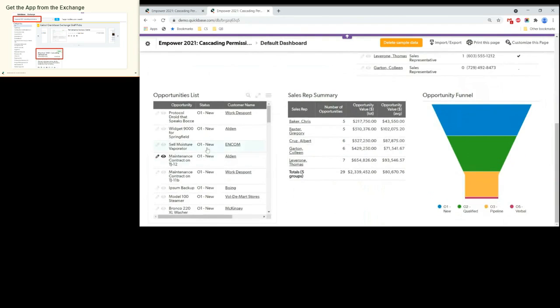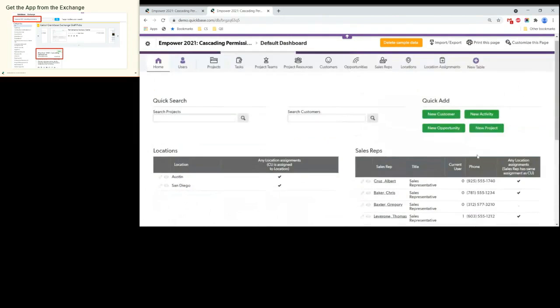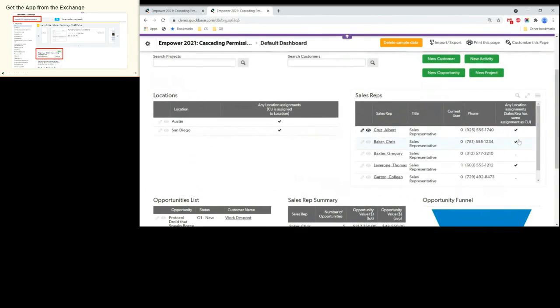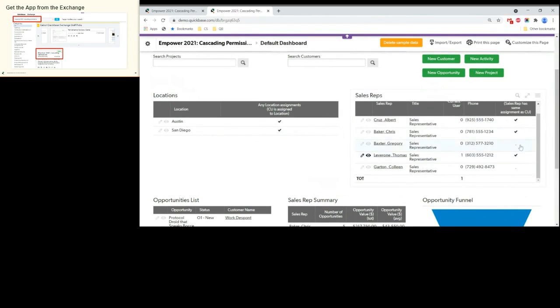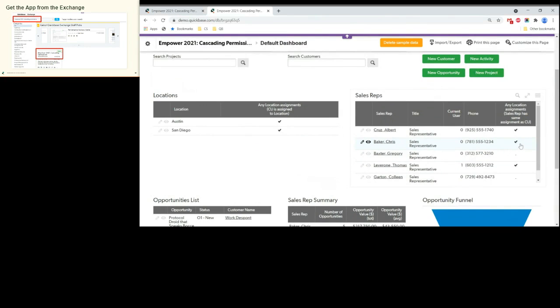The opportunities list, if we added some more columns here, we'd be able to see that. And even though we didn't update sales rep, you can still see, well, we would see the check marks. So it looks like Chris Baker was the only sales rep assigned to Austin, which is what I assigned myself to. If you did Miami, you would see probably Gregory Baxter and Colleen Garten. So if you did Austin, you'll see a check next to Chris Baker.